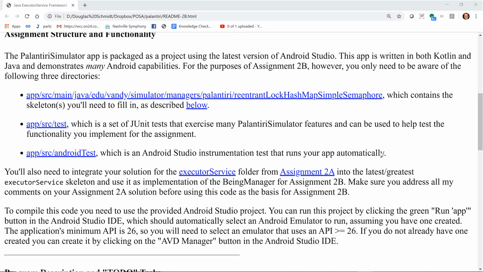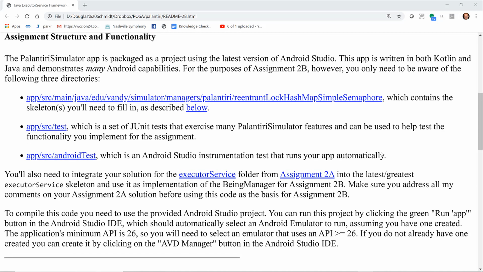This app is packaged as a project using the latest version of Android Studio. The app's written in both Kotlin and Java and demonstrates many interesting Android capabilities. However, for this assignment, you'll need to be aware of three directories: the manager's Palantiri reentrant lock hashmap simple semaphore directory, which contains the skeletons you'll need to fill in, as we talk about in a minute; the app source test directory, which is a set of JUnit tests that exercise many features and can be used to help automatically test the functionality you implement for the assignment; and the app source Android test directory, which is an Android Studio instrumentation test that runs your app automatically.